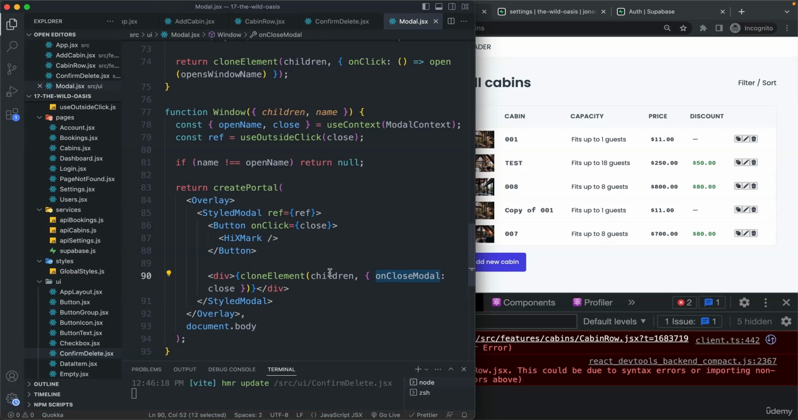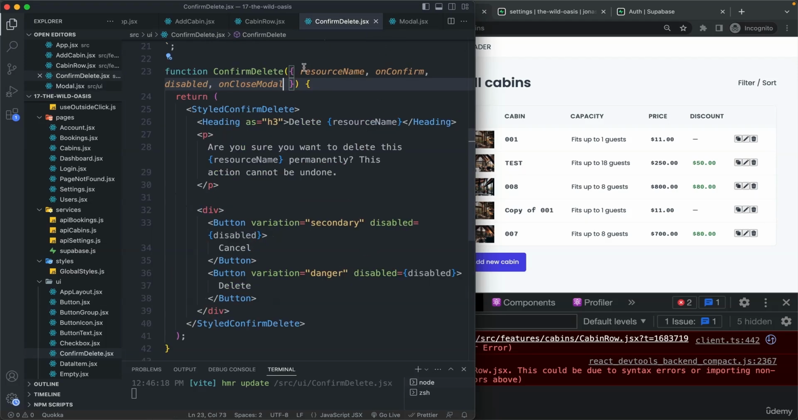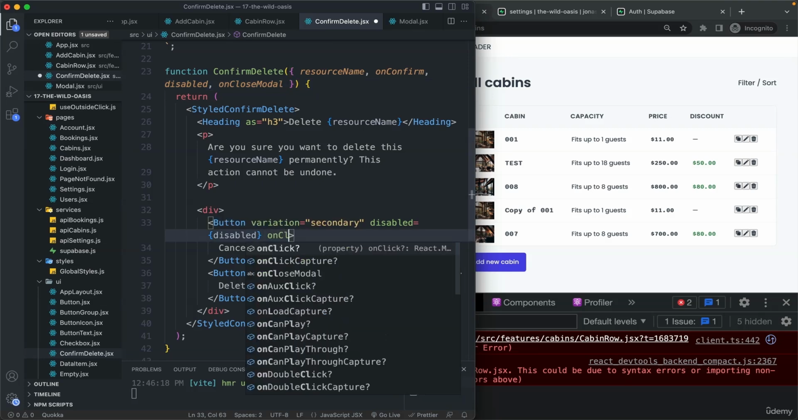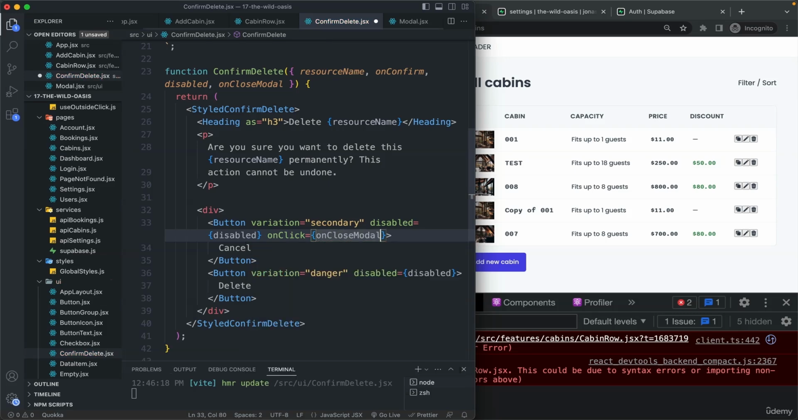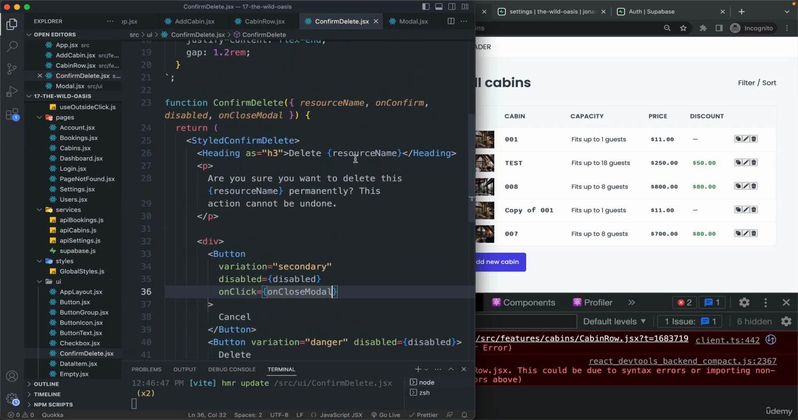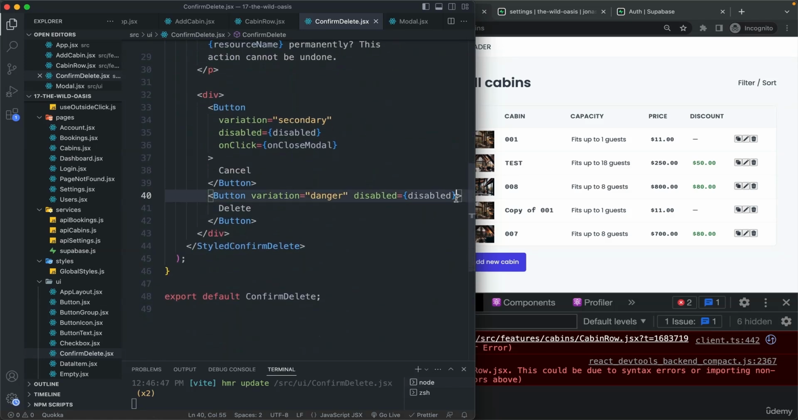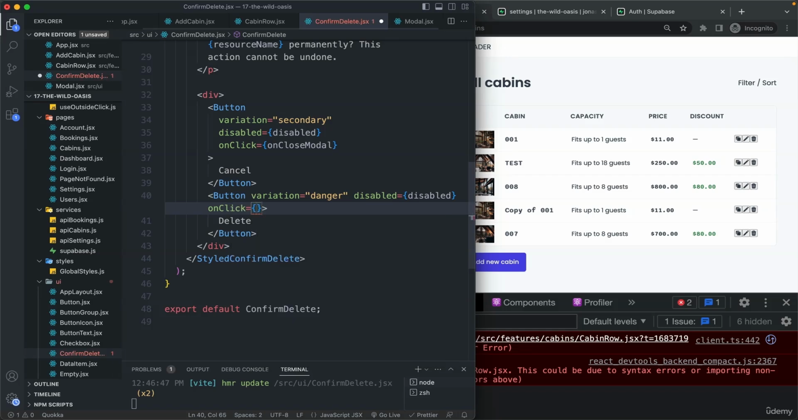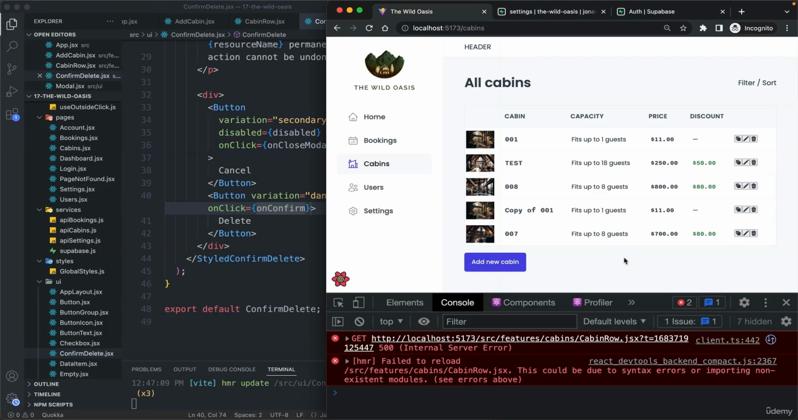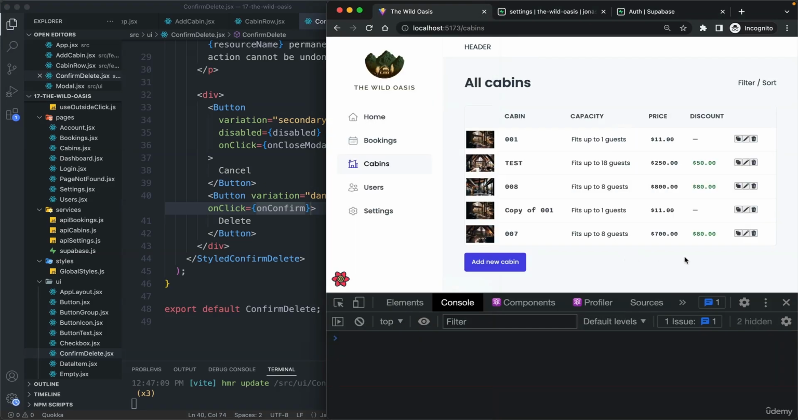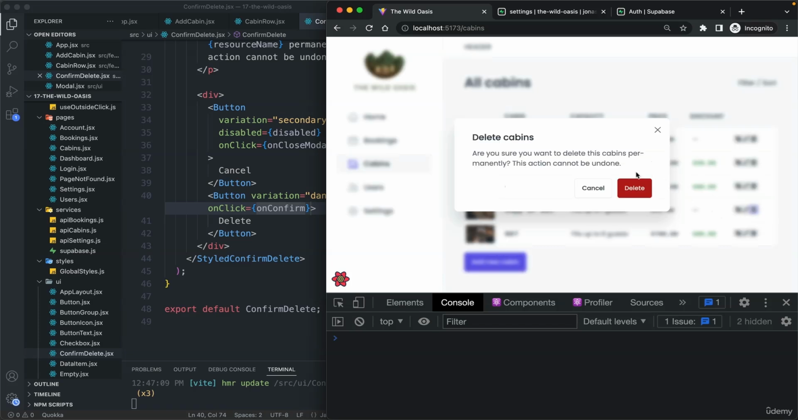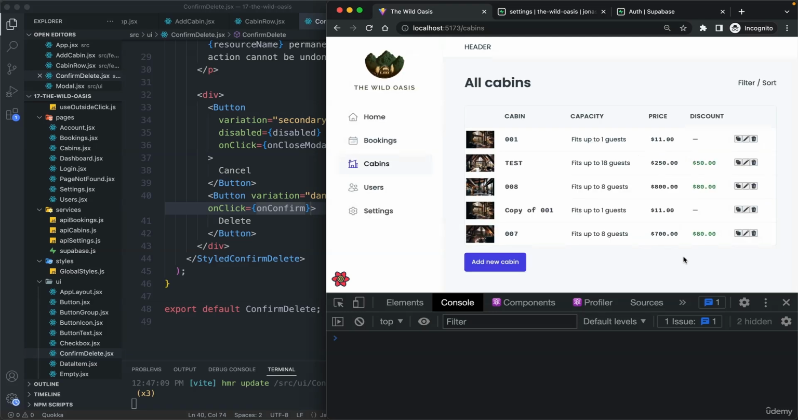And so now that will be created inside confirm delete. So here we have now access to that. And so we can say onClick onCloseModal. And then we also already have onConfirm. And so let's place that here as well. So onConfirm. And with this functionality should now be working, at least most of it. So the modal opens. When we click cancel, then it closes.